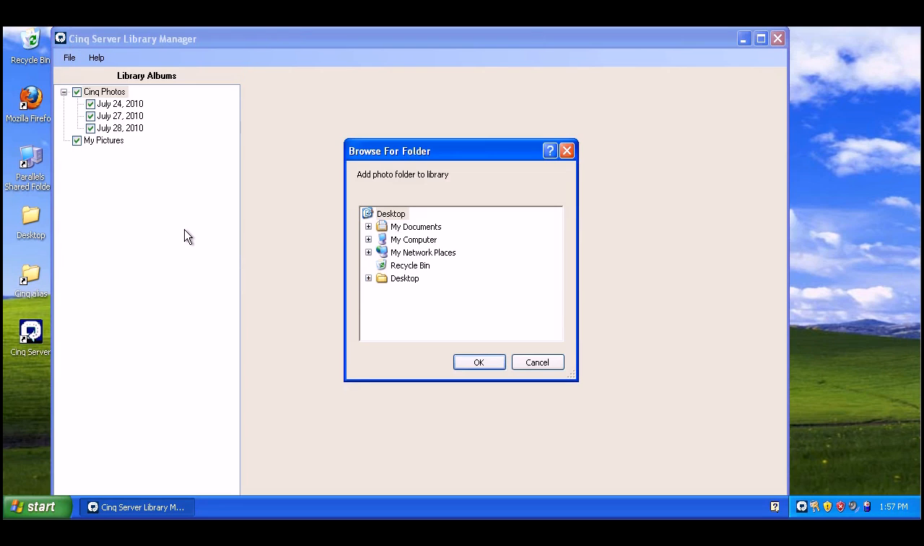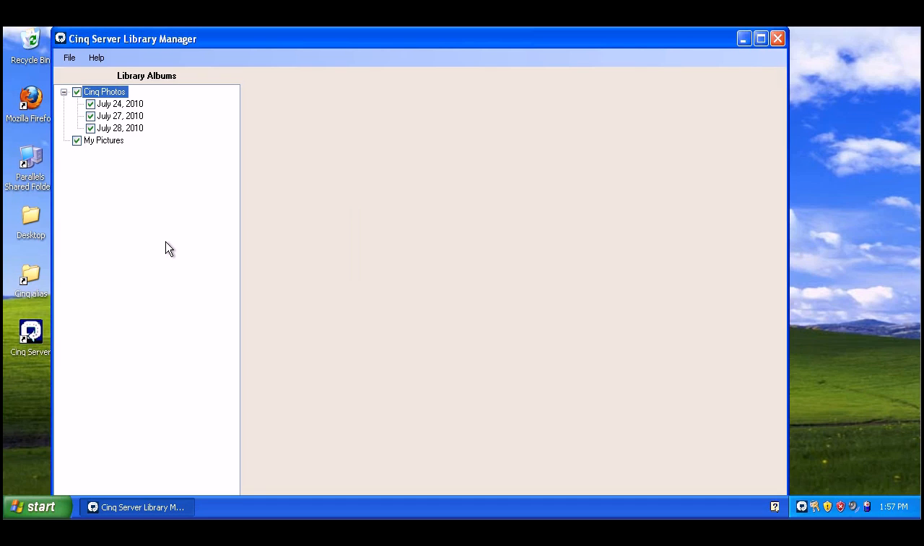We can add a photo folder to the library. You can see that it's already got some in here right now, but what you would do, to add your photo folder, you would go into and scroll through to where your photo folder is. Usually it's in My Documents under My Pictures. And click OK, and it will pull all of those up. That's what I already have lined up in here, My Pictures.